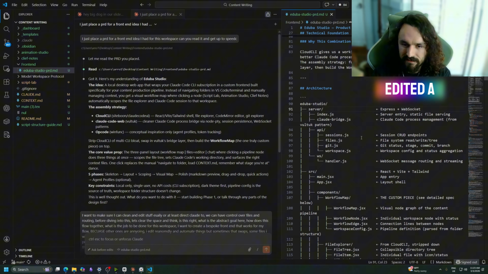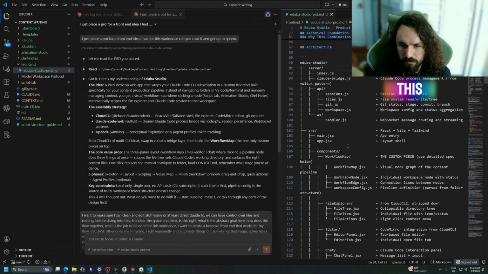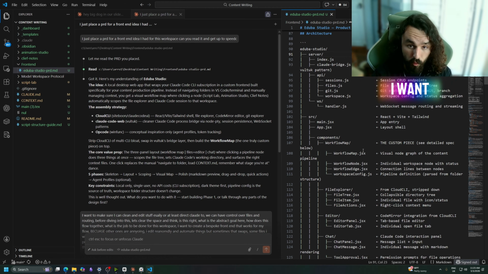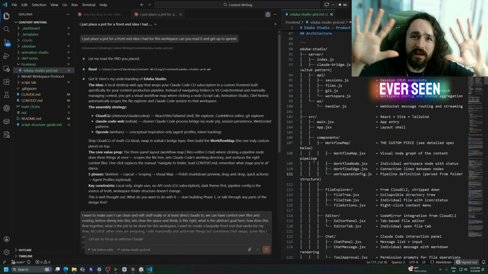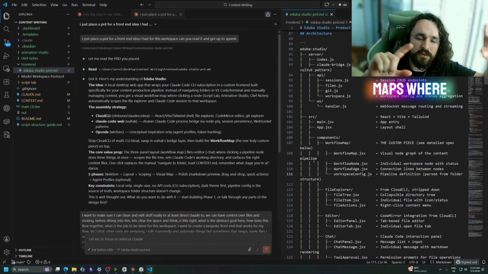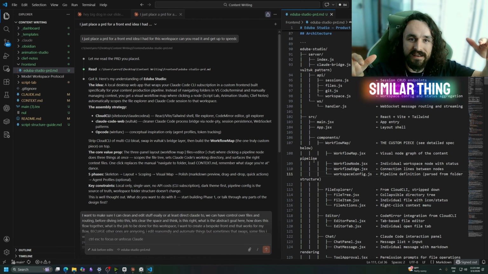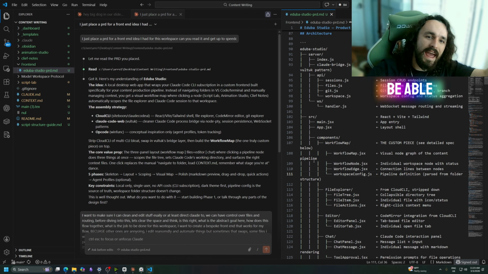I went through and edited a little bit because I had Claude generate a lot of this, but I was thinking, okay, I want a workflow map as well. So we create nodes and stuff. Have you ever seen mind maps and web maps where you can look through? Well, I want a similar thing, but be able to edit these folders.